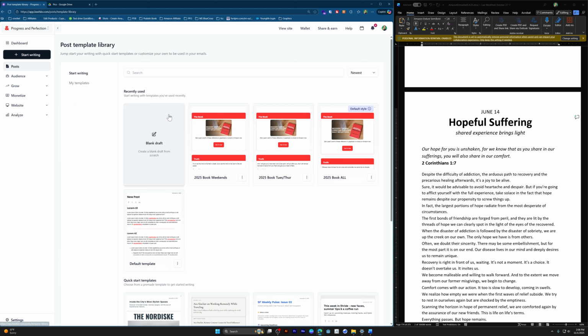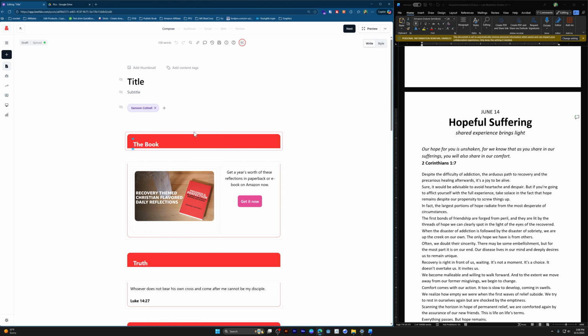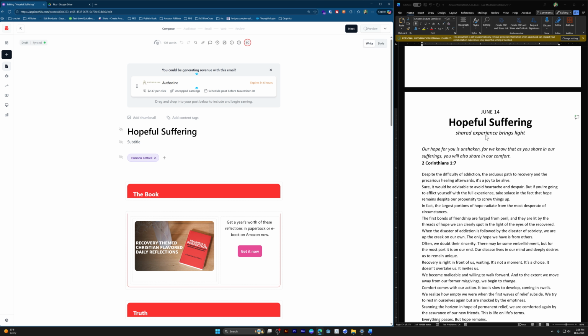Coming down the home stretch, I'm going to go to Friday. I'm going to use this 2025 book all template. And you can have as many templates in there as you want for beehiiv. Incidentally, I have created many templates over the course of the last 2 years that I've been using them.